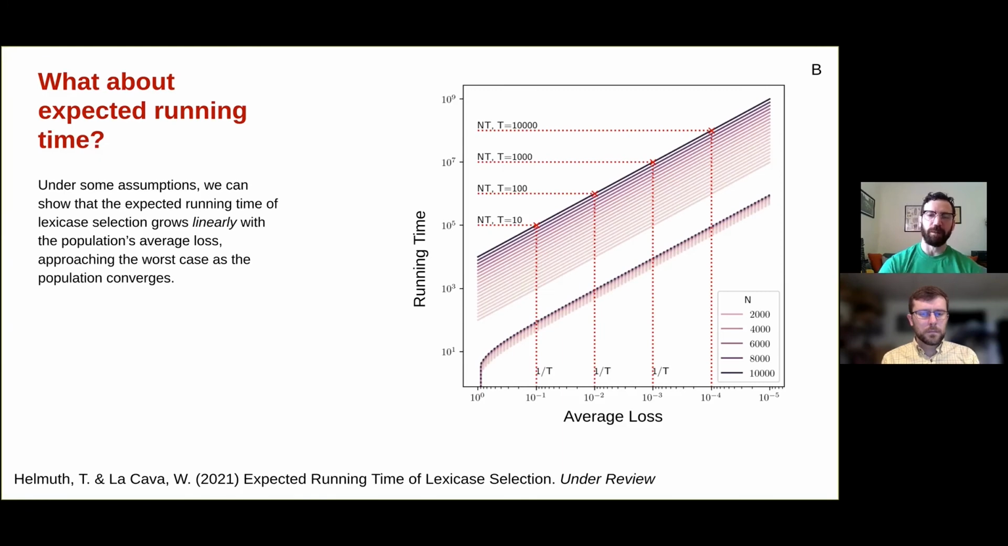Again, this makes some assumptions about the population structure and how many individuals are filtered at each step. But what we're showing in this graph is how running time goes up as the average loss in your population gets better. As the population converges, our running time linearly increases until it reaches the worst case, which is shown with the X's here. Those worst case running times are shown for different numbers of training cases, for different population sizes, which are shown in colors.